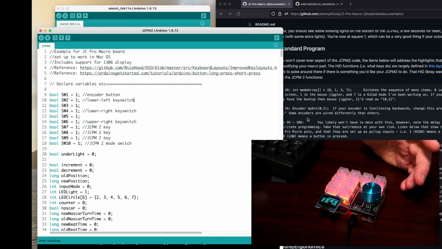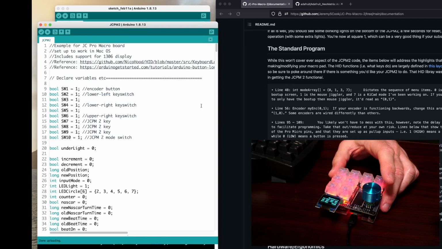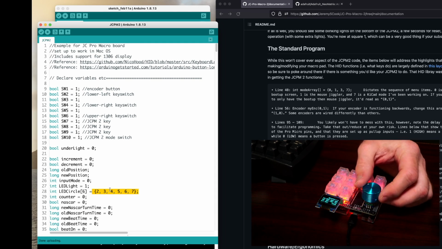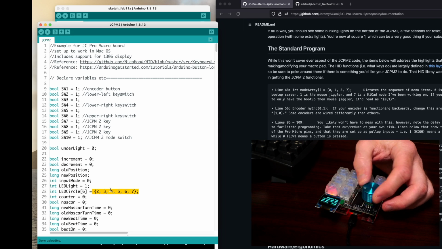Anyway, all that being said, the code is laid out in this GitHub page, and I'm just going to go through there a little bit. The intro here, you've got some stuff that you probably won't need to modify a whole lot. The LED circle is an array that helps it know how to actually circle around here.